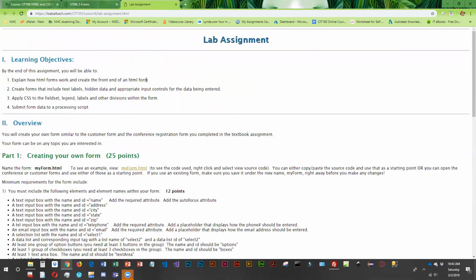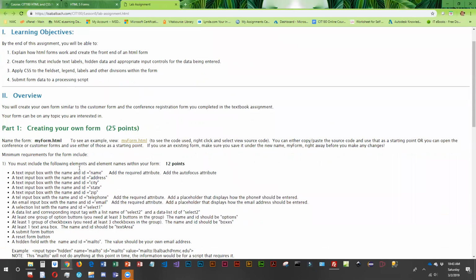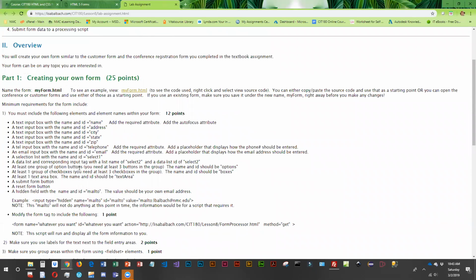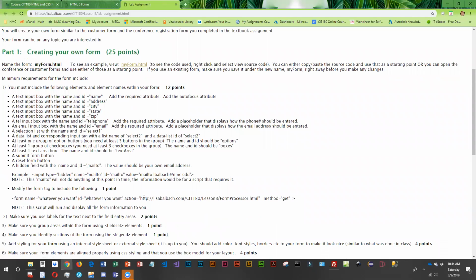After you complete your textbook assignment, you are going to work on a lab assignment where you are going to create your own form. The code that you've already keyed in for the customer and conference forms, you can copy and paste into here and make adjustments for the requirements in this form. Once you have a working form, you can do a lot of copying and pasting. For this one, you do want to submit to that form processor.